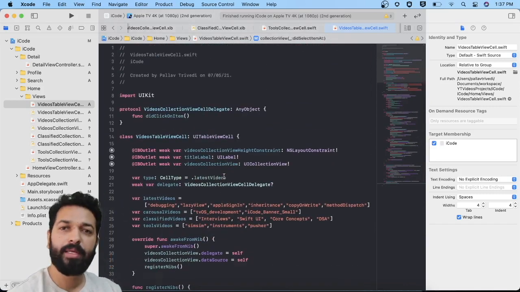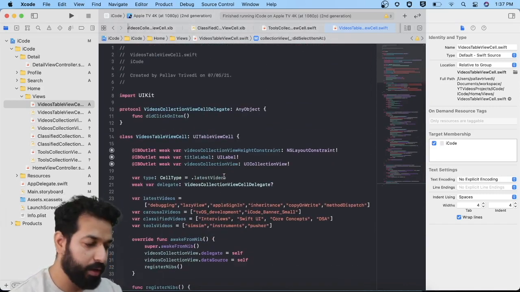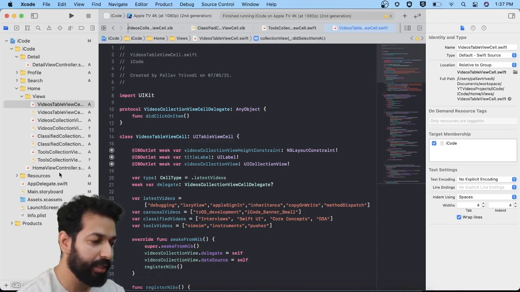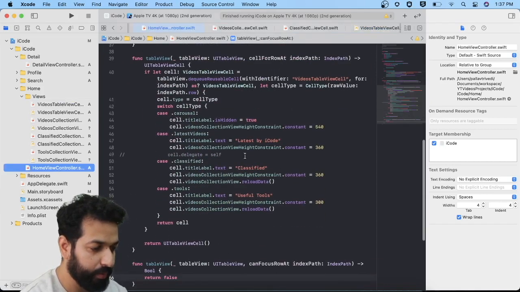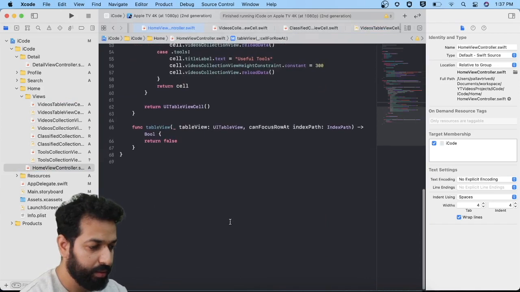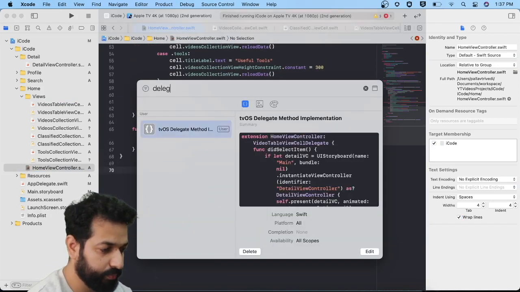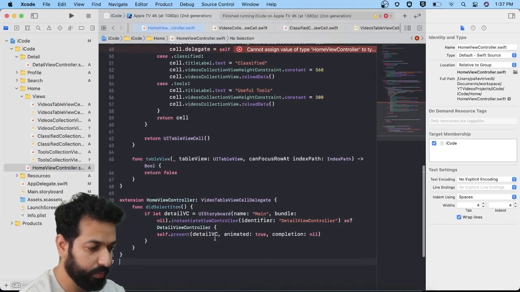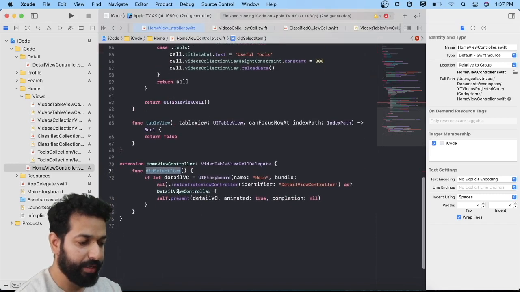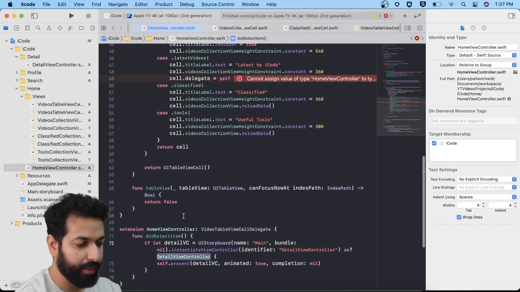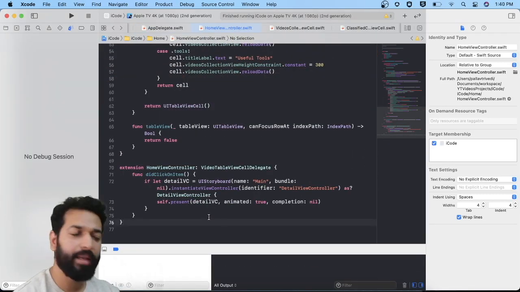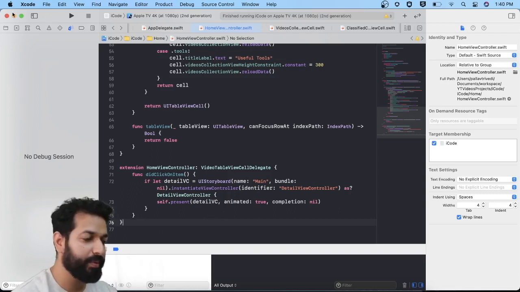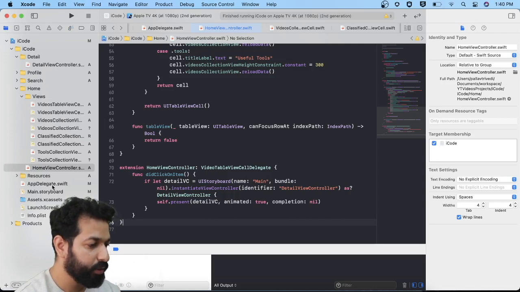And because we will be presenting the detail view controller on our home view controller, let's conform to this delegate on our home view controller. So first of all, here in select item, we are just presenting our detail view controller. And before giving it a run, let's populate the table view that we have placed in our detail view controller. Otherwise, we'll get errors for not implementing the delegate methods over there.